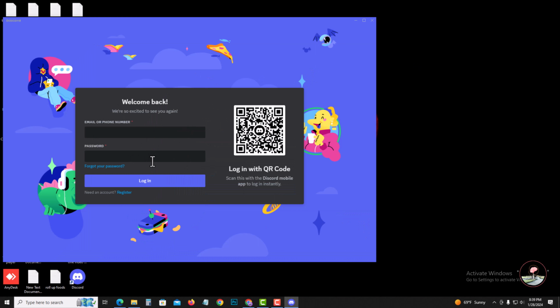Okay, now successfully downloaded and installed Discord. And if you want to register or login to an account, so that's how you can easily download and install Discord on your computer.